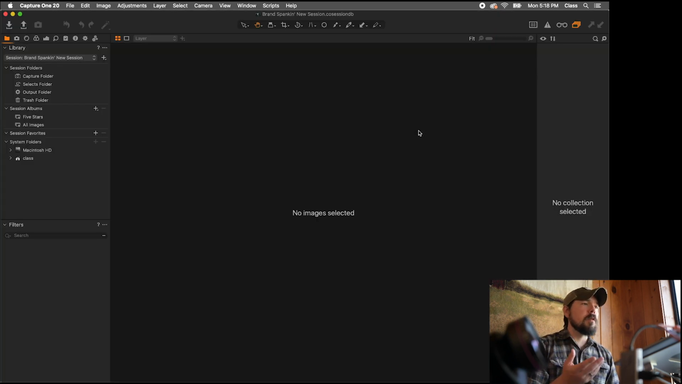So this is what Capture One looks like when you first open up a session. There are no images associated with it yet, so there are no pictures in here. On the far left-hand side, we see the Library tool tab. These tool tabs at the top left-hand corner work from a left-to-right philosophy. So we're at the very beginning of our shoot. We're at the very beginning of starting to look at images, so we're on the far left-hand side.